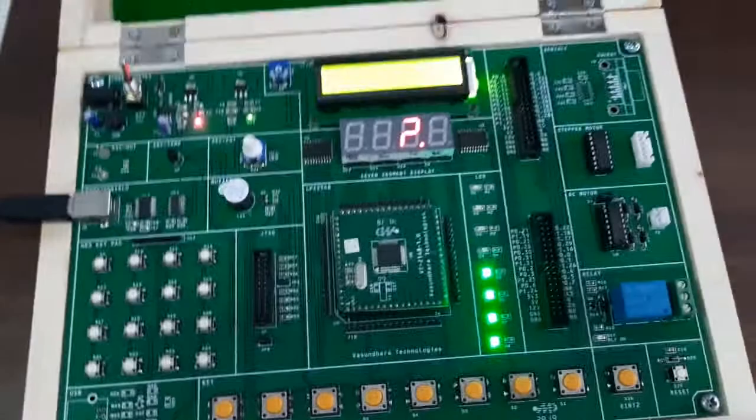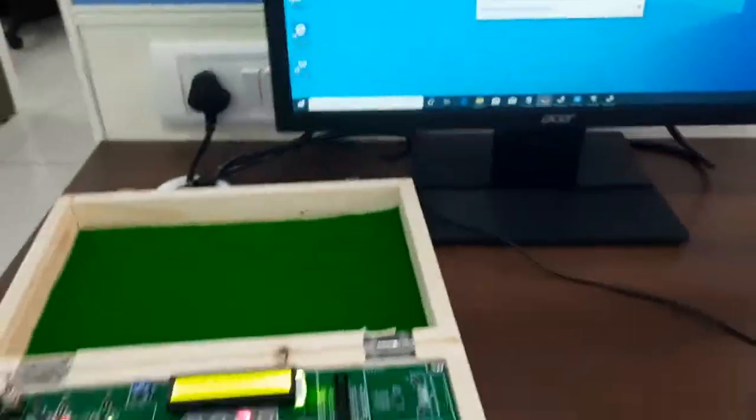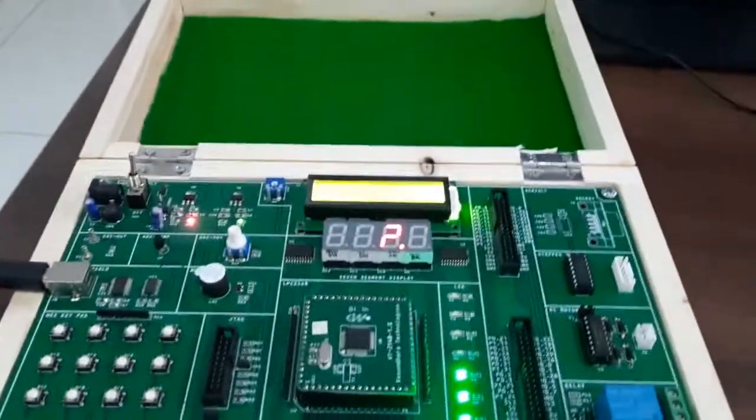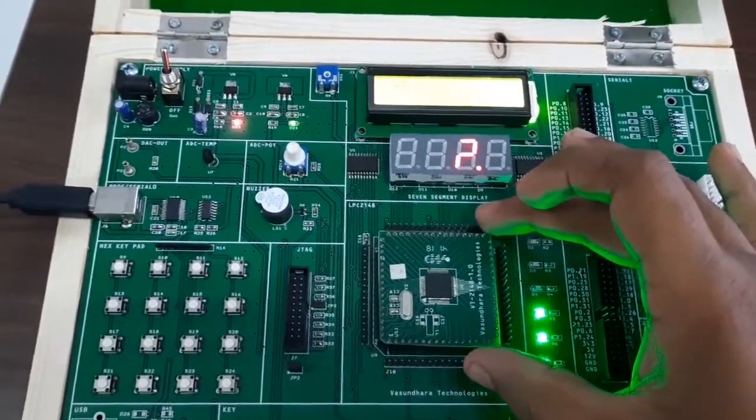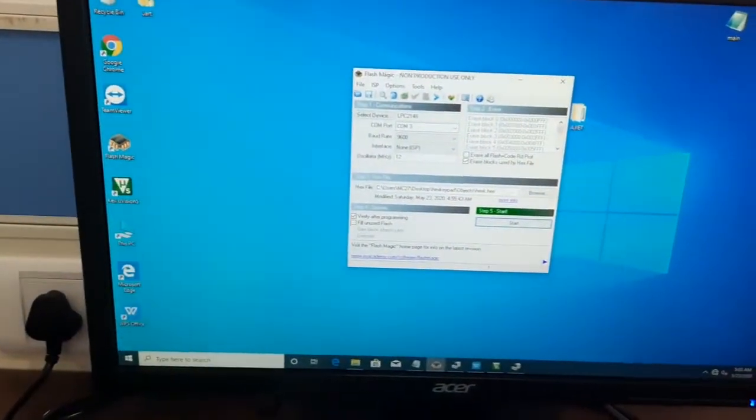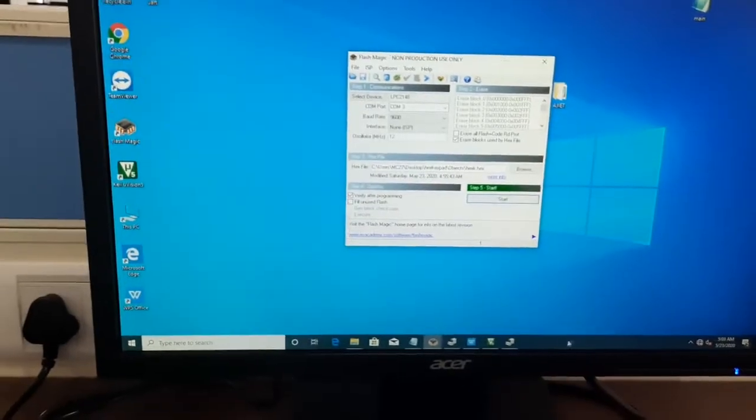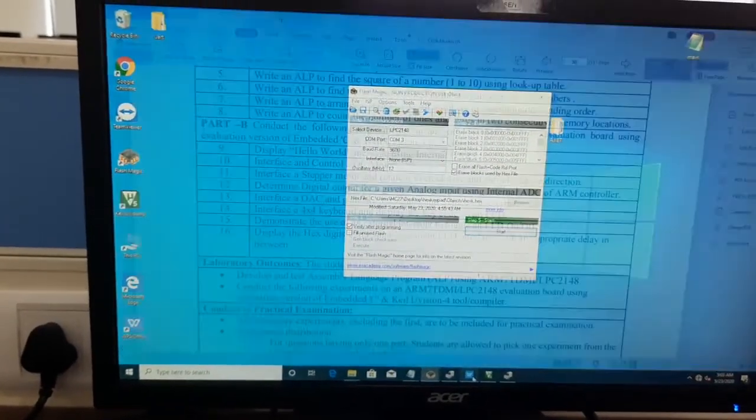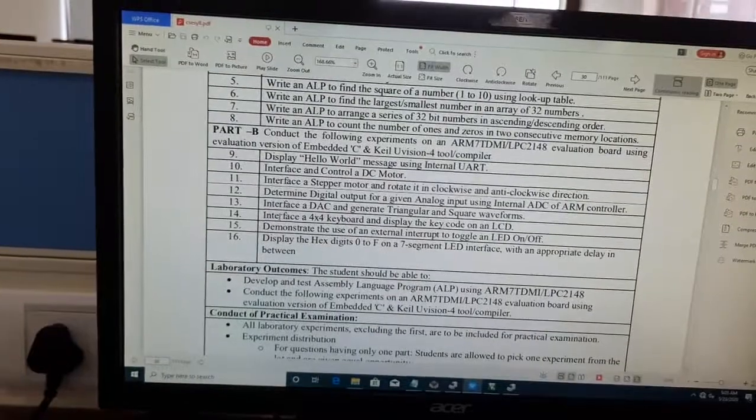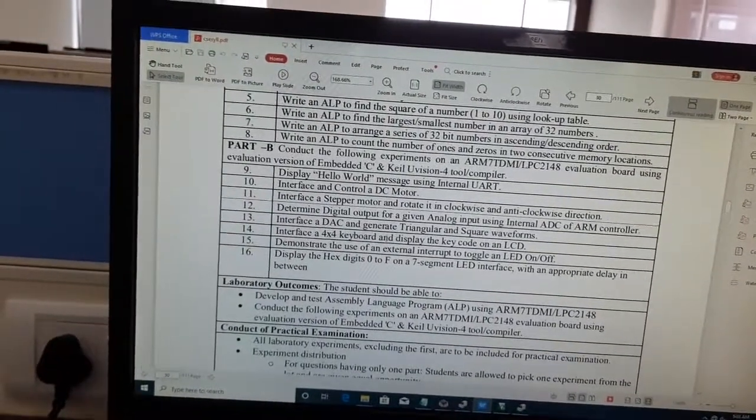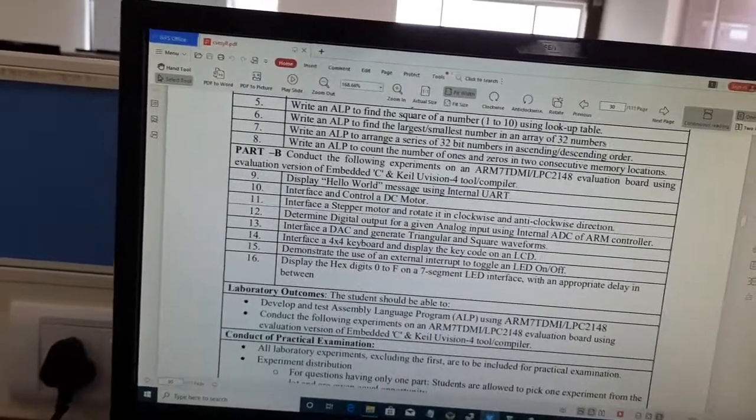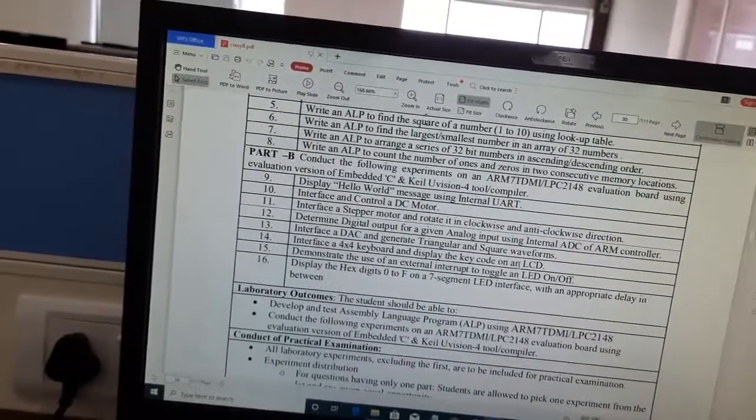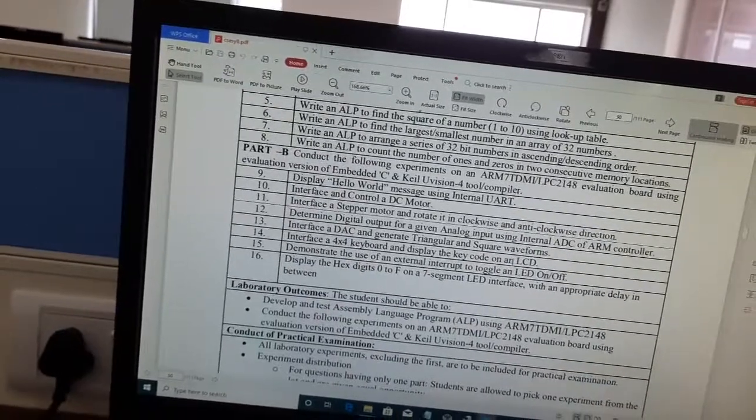So now here the kit, the main part is the kit, that is LPC2148 we have here, ARM core. Now once this is over, the 14th program is that you have to verify that program. See, 14th: interface a 4x4 keyboard and display the key code on LCD. So only that you have to do here. So that is our 14th program. Thank you.